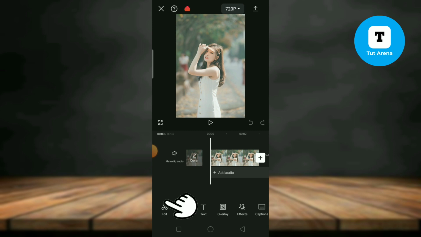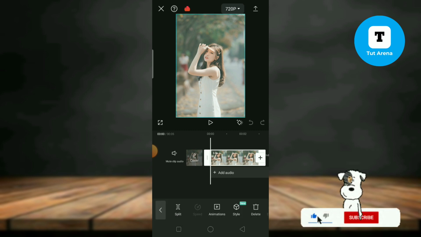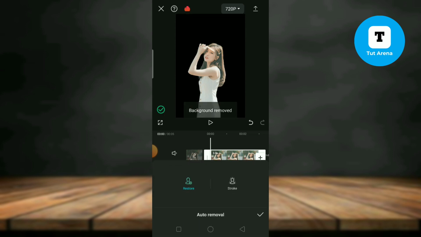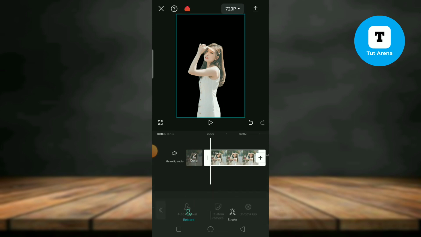Now you have to tap on edit. Here scroll like this. Then you guys can find out remove background. Tap on here. And here you guys can find out three options like auto removal, custom removal and chroma key. If you guys want to remove background from your photo properly, then you have to tap on auto removal. As you guys can see, I have removed background from this photo. Now to save it, tap on the check mark.